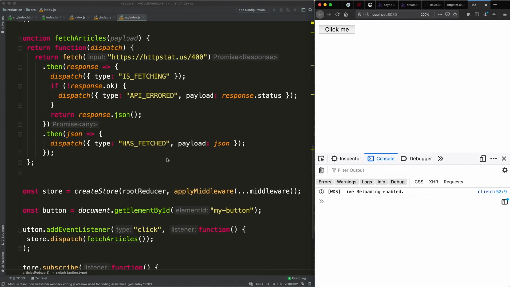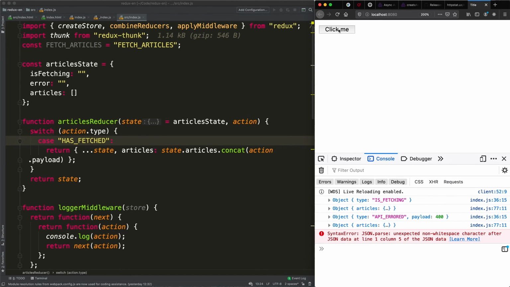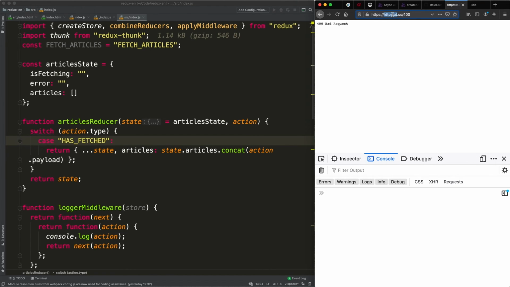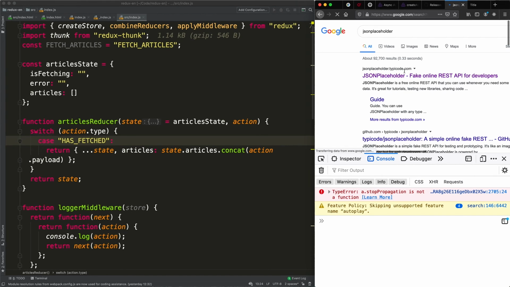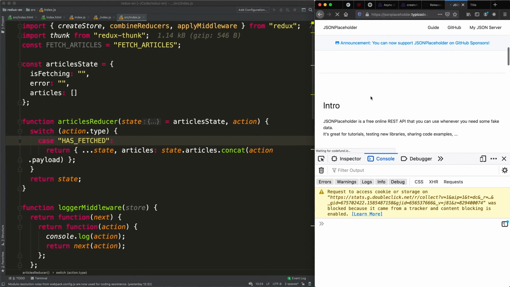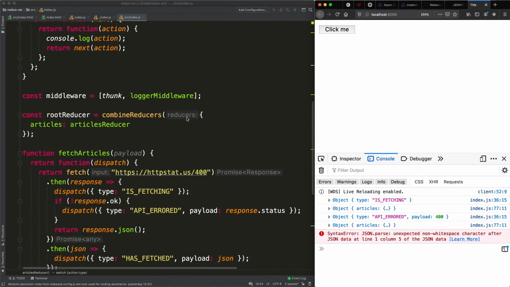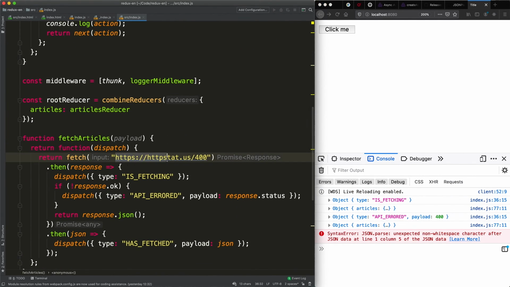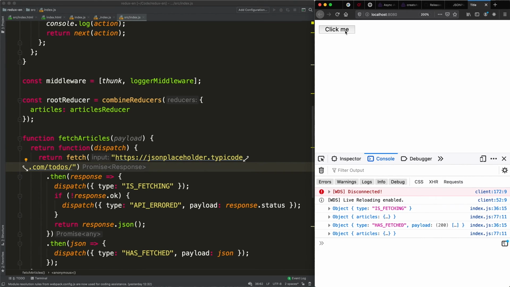Now, let's try here in the console. Let's click on this button. So we can still see, oh, because we need to give the application a valid URL, not an API that errors out. Here it is. So instead of calling this API, we need to call this one. Okay, let's try again. Click me. Okay, now it looks good.